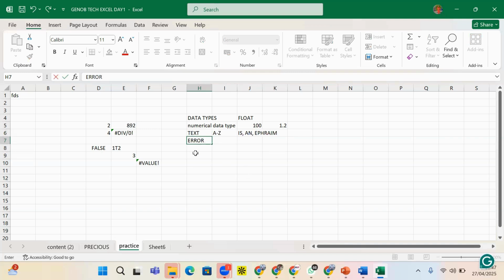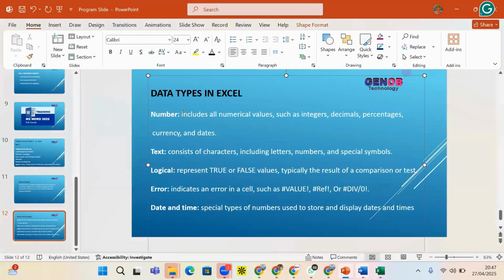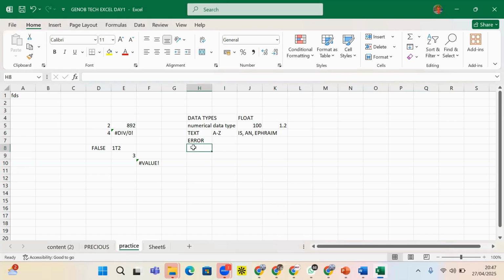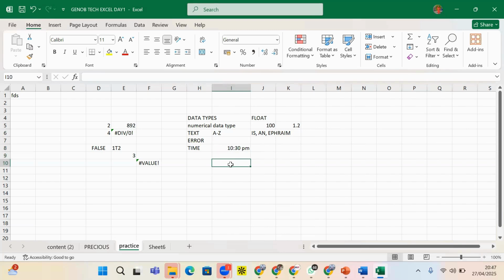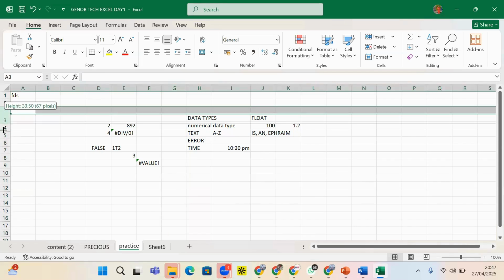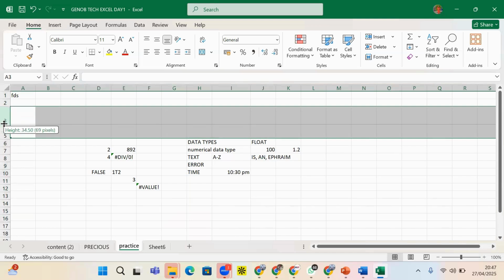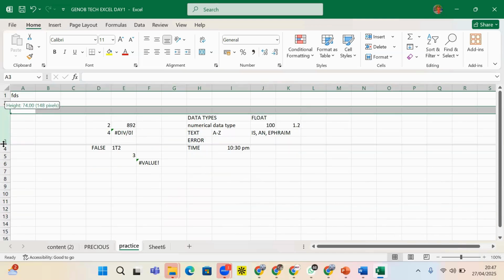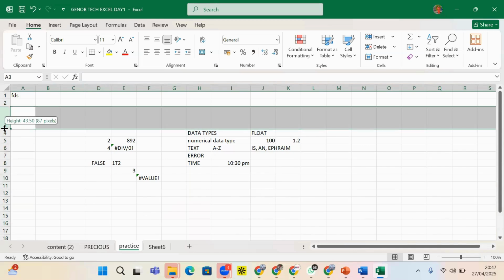We have date time. We have time. I will say something here. Time. Let's say 10:30 p.m. This is a time, right? If you want to increase the cell or the row width, you can increase it like this. Drag this grid line, drag it down or drag it up to increase or reduce, right?